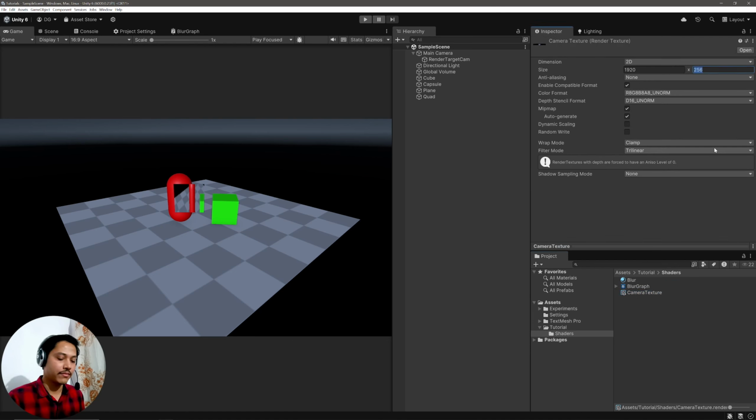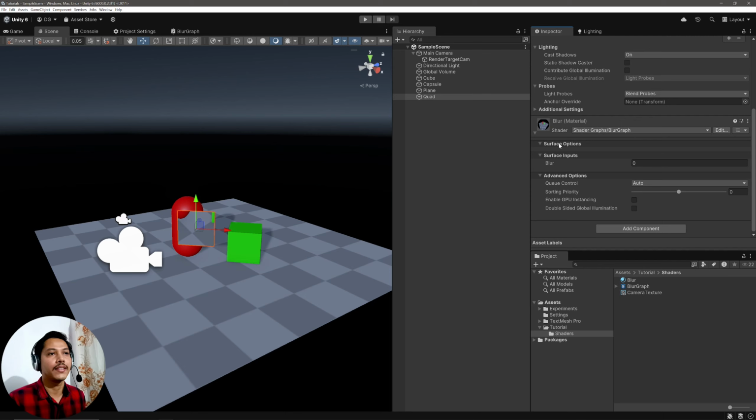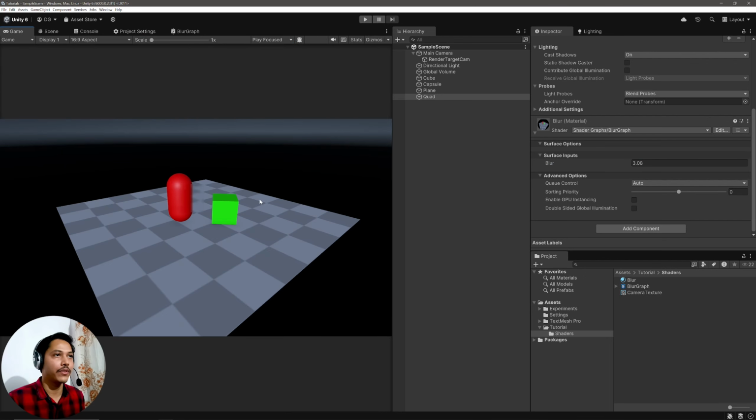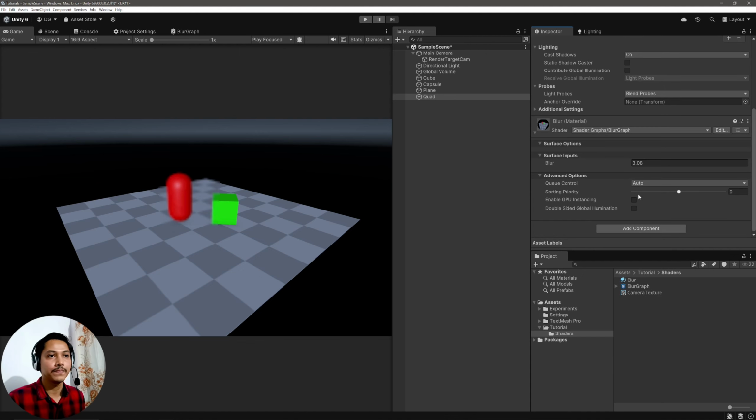Okay, so the height should be 1080. All right, then I'll just set the blur to some bigger value. And you can see that the texture is getting blurred slightly. Let's see it in the game view, and I'll just make my quad slightly bigger. So you can see that there is some blur going on. If I increase the blur a bit more, you can see that this blur is now significant.